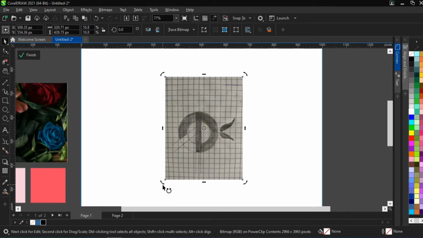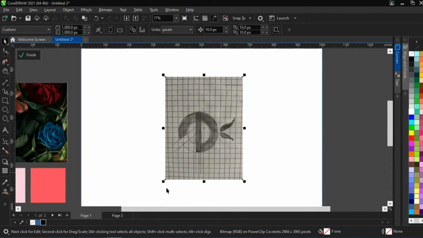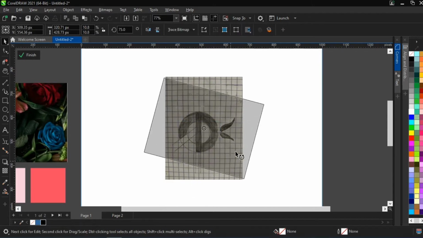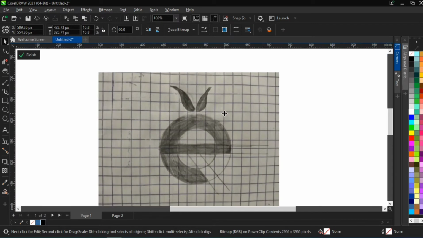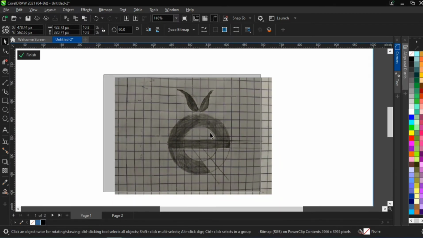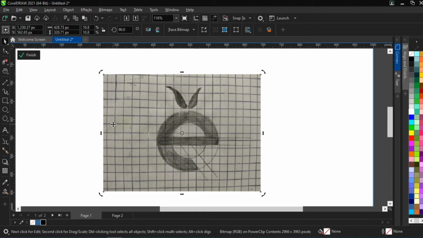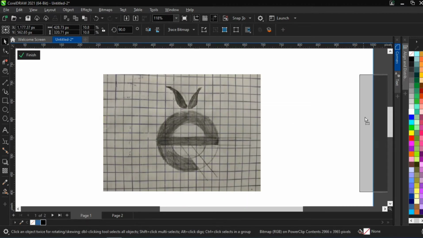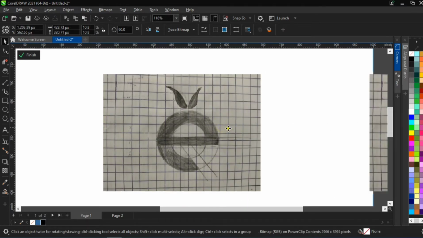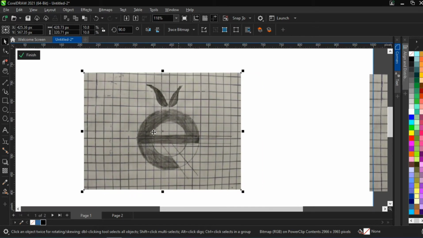So I'm going to rotate this sketch, because I took the image in landscape mode. I'm going to duplicate and set aside a copy of this sketch. Now the next thing I'm going to do is crop this image into parts. I'm going to crop out the E part away first.